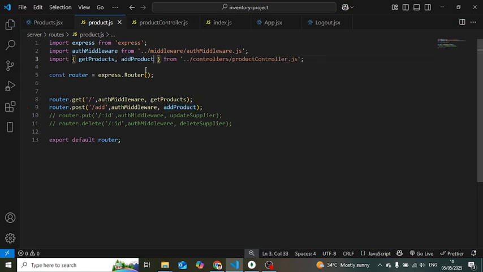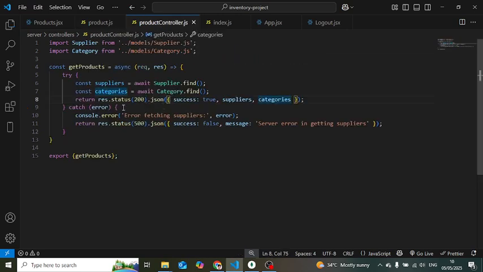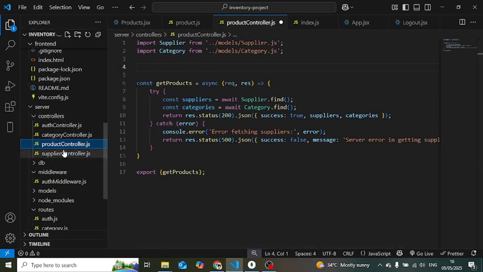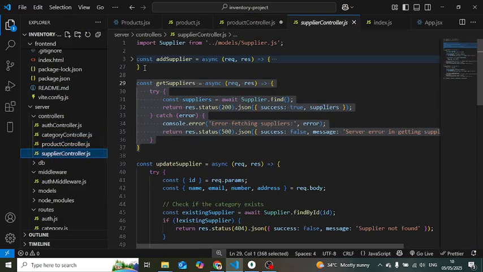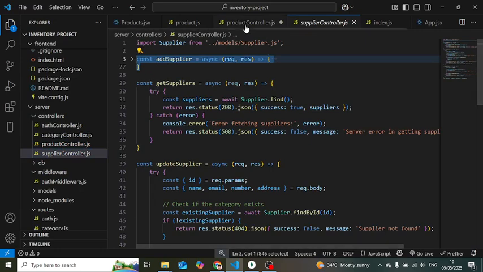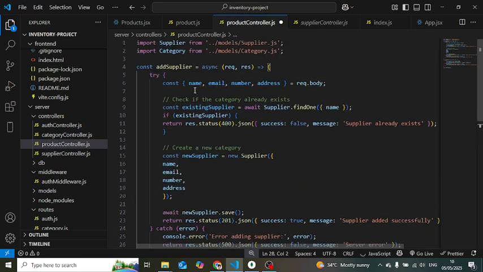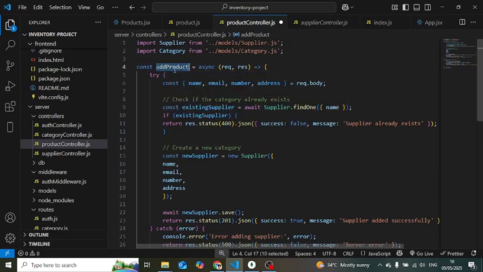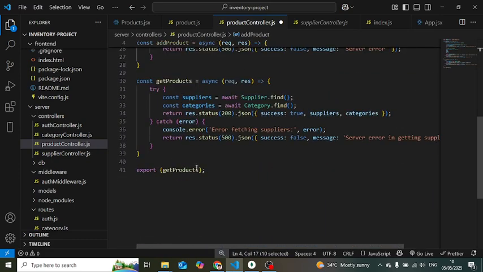Yet we didn't create this, so let's create it now in this controller. We want to add a product. To add it, it is the same as adding a supplier. Let's copy this code, paste it here, and instead of add supplier, write add product. Copy this and export it.